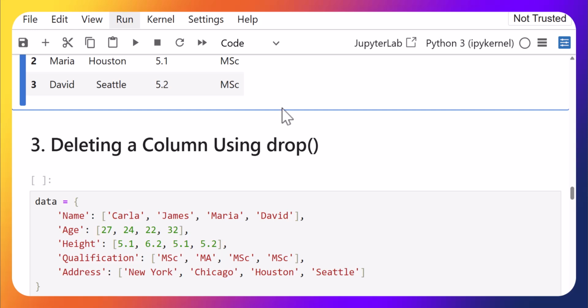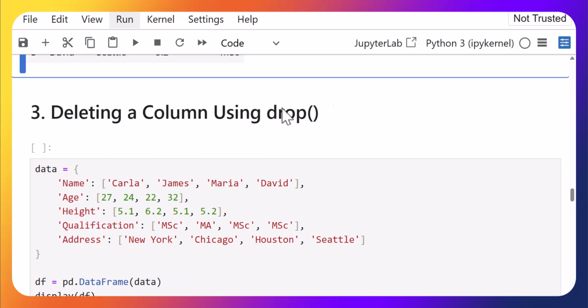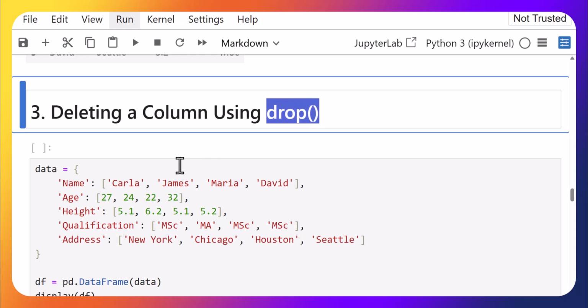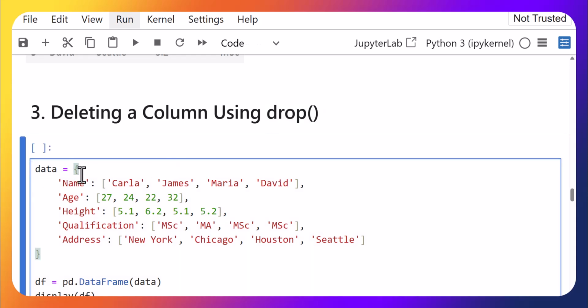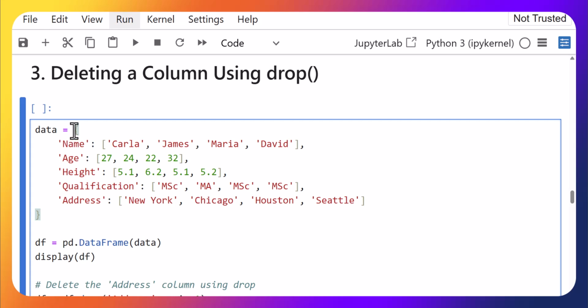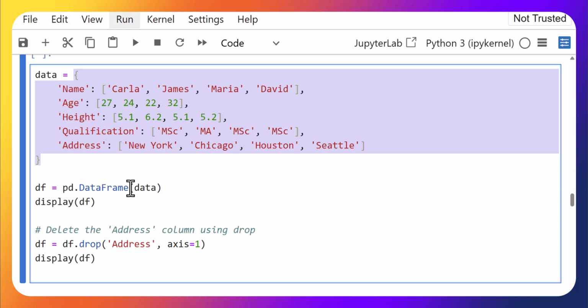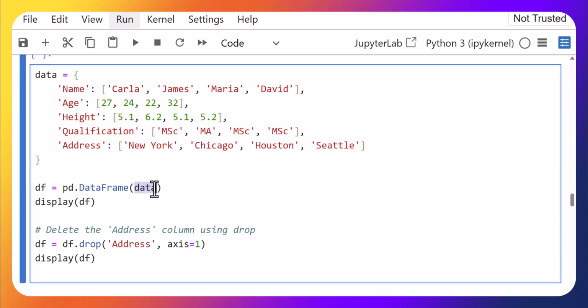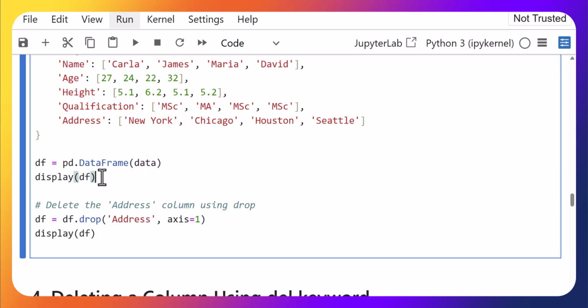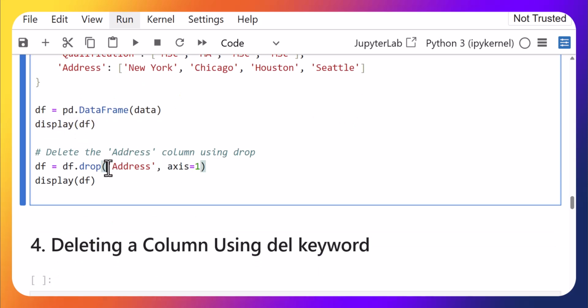So far we have talked about adding a column. Now, talking about deleting a column, we have a variety of options. The very first option is deleting a single column using the drop method. So this is the data frame that we have created with the help of the dictionary. First we will display the original data frame, and then we will be using the drop method.